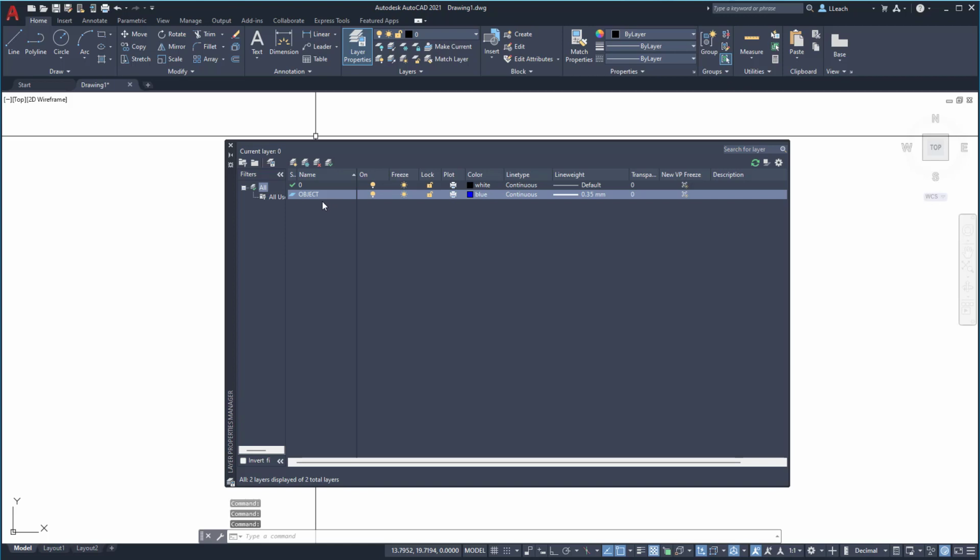Hit OK. To make this layer current, you can select it and then hit the check mark in the stack of papers, or you can also just double click on this object layer and you'll see the check mark bounce to that layer. So you'll know that you're drawing on this object layer. And then I'm gonna close this.